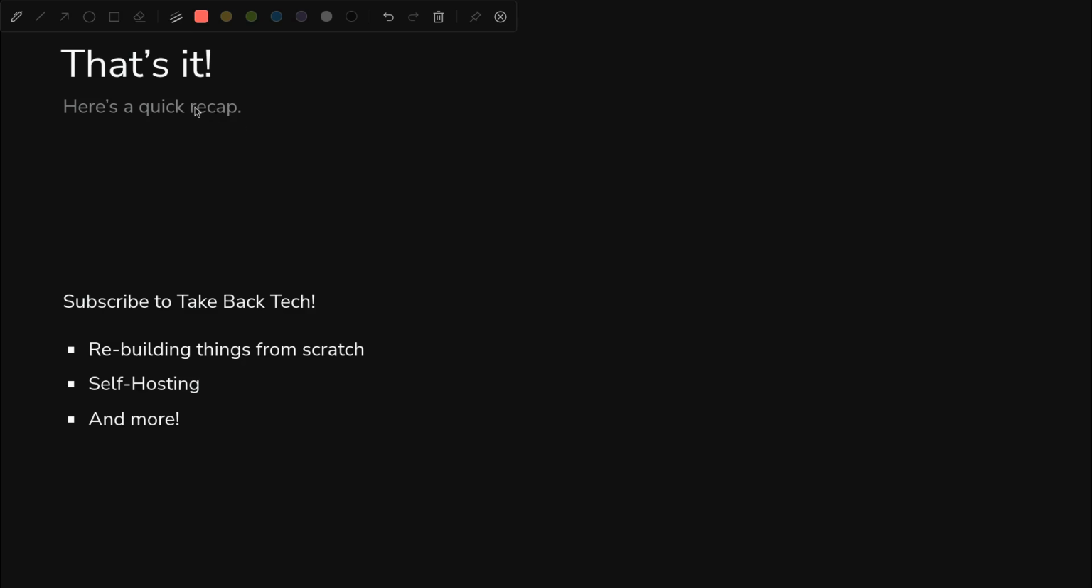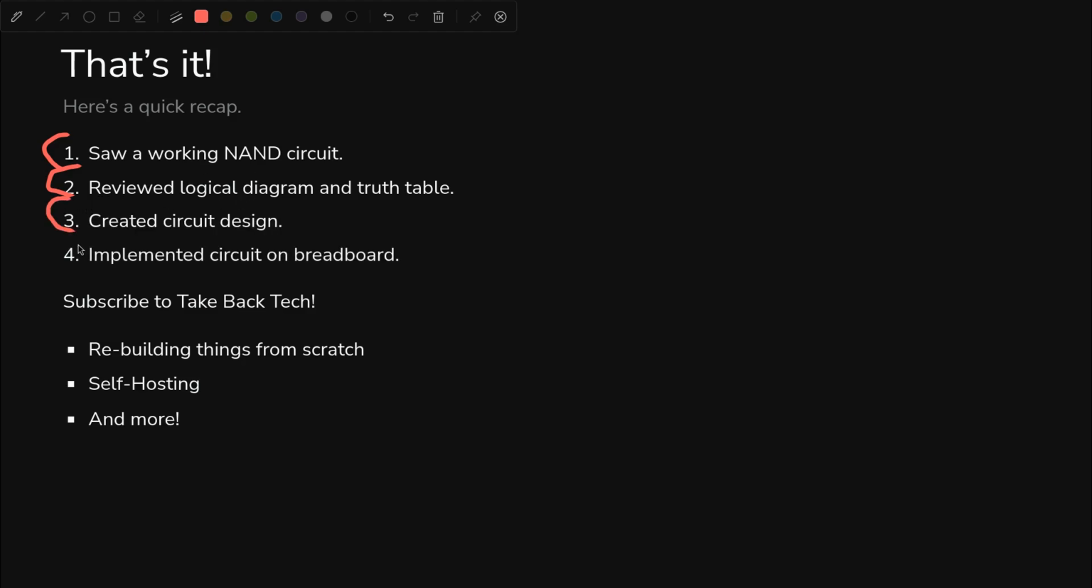So that's it. That's all I had for this video. Here's a quick recap of what we talked about. We saw a working NAND circuit. We reviewed the logical diagram and truth table, as well as the materials. And we created the circuit design and implemented it in real life on a breadboard.